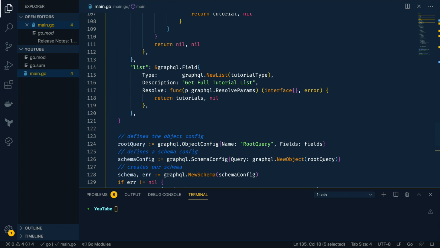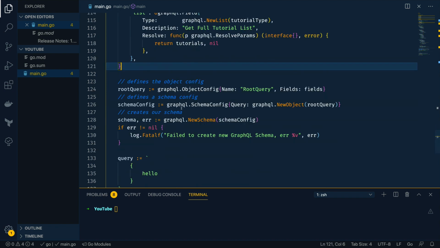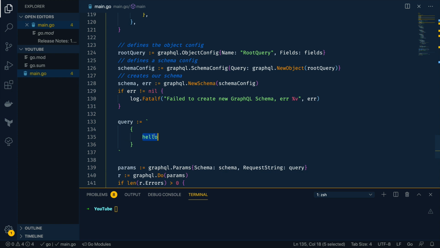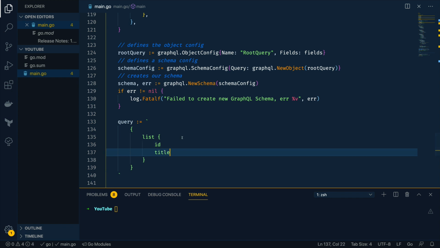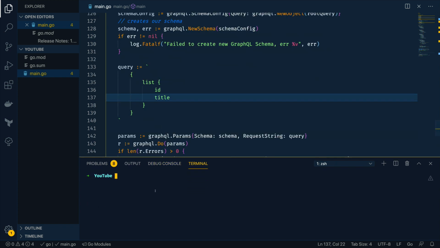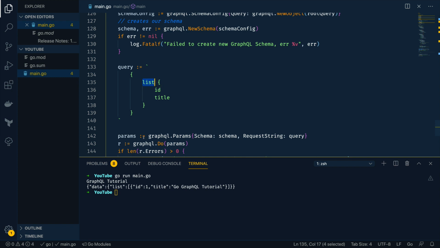Awesome. So now that we've updated our GraphQL schema and the field list, let's try hitting some of these fields now. So I'm going to hit the list field first of all, and I want to retrieve the ID and the title for every tutorial within my tutorial list. Now, opening up the terminal, I'll just make this slightly bigger. I'm going to do go run main.go, and as you can see here, hitting this list field with this particular query has returned an array list of all of the tutorials that we have currently populated, and it's only returned the ID and the title for those tutorials, which is perfect.